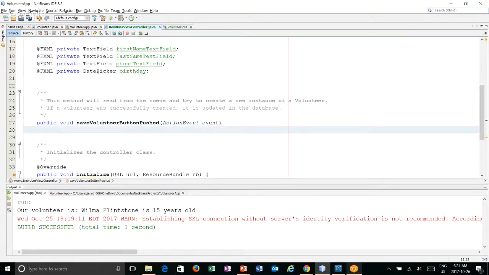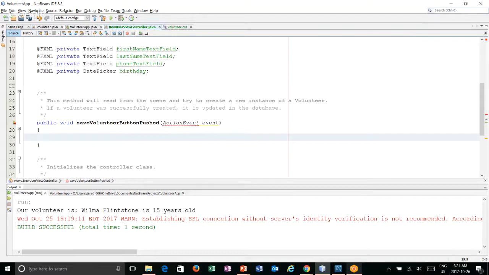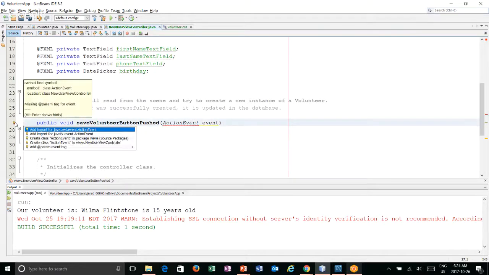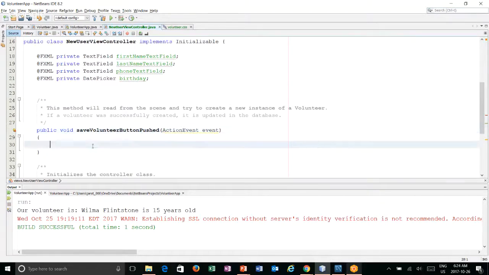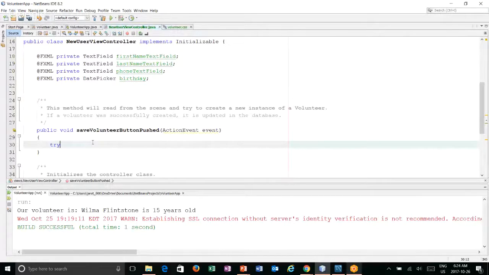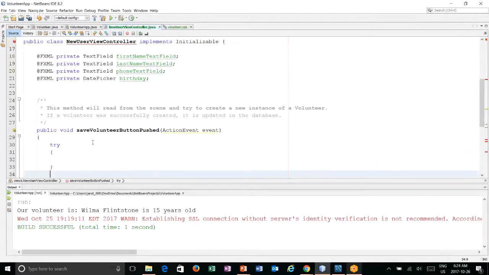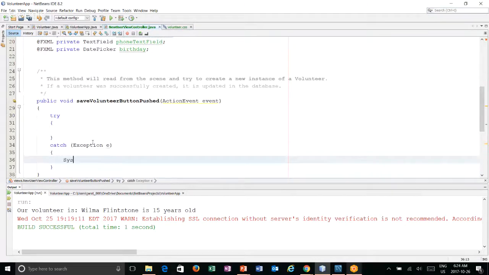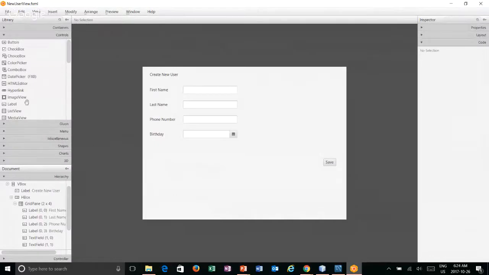I'm not going to use this action event just yet, but I would like to put it in because we do need that if we're going to do things like change scenes. And it gets triggered automatically when you push the button. So here we can read from these fields directly. What we're going to do is try to create a new user, and then we can catch the exceptions. Now I'll just print them to the screen, but we can actually put that in.